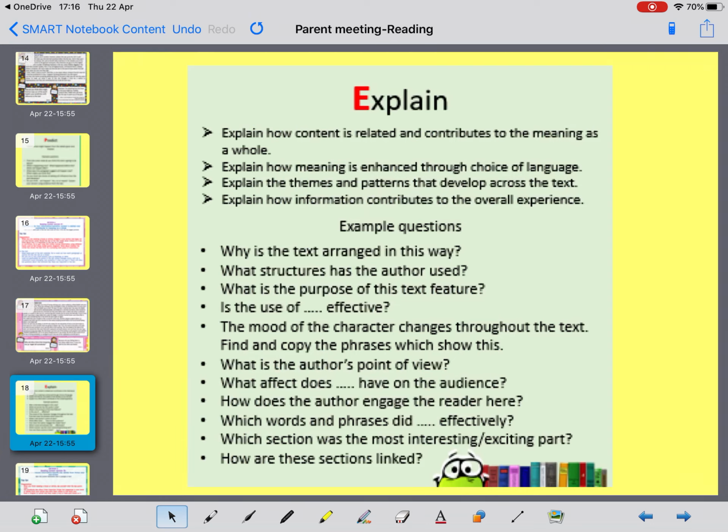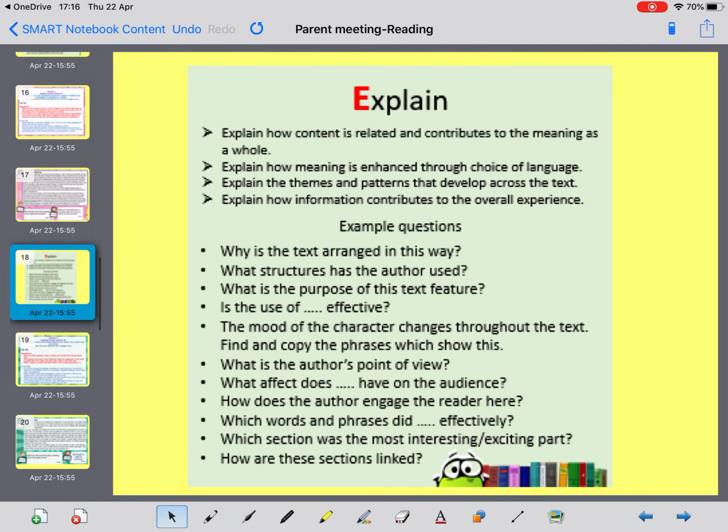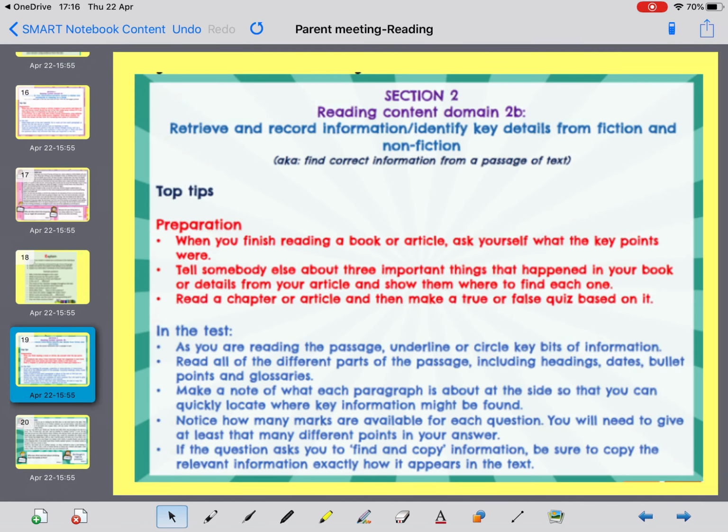So explaining, you've got: why is the text arranged in this way? What structures has the author used? What is the purpose of the text feature? And is the use of something effective? So is the use of adjectives effective? Is the use of feelings effective? Is the use of repetition effective? So it's looking at how certain information helps us understand the text as a whole. Without that, would it still make sense?